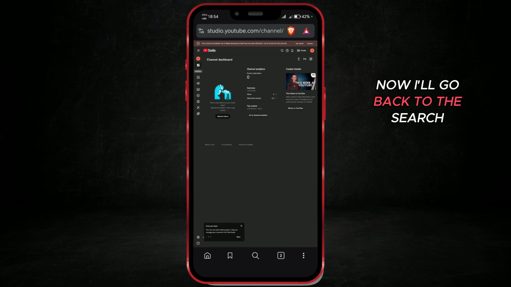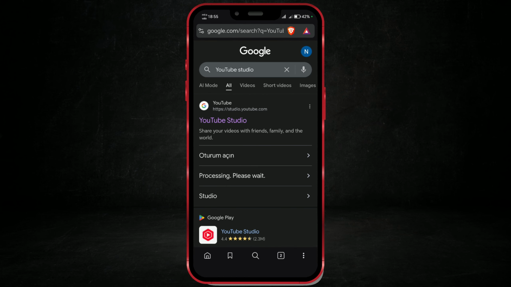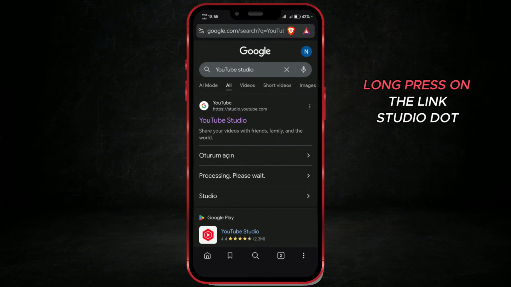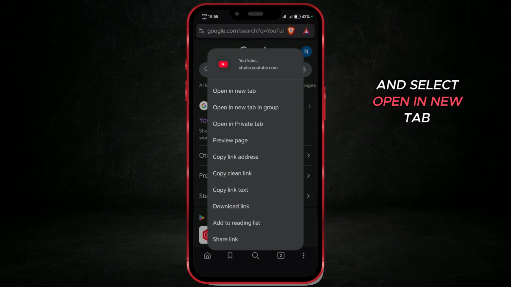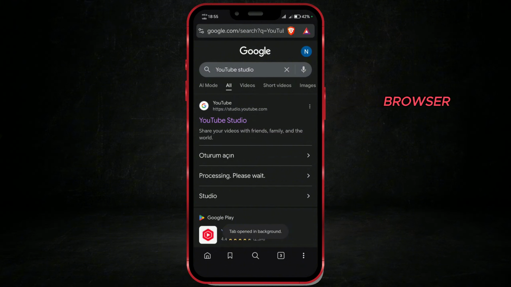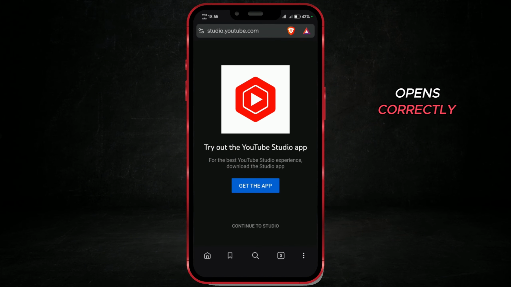Now I'll go back to the search results to show you an alternative method. If the desktop version doesn't open properly, long press on the link studio.youtube.com and select Open in New tab. Then switch to that new tab in your browser. You'll see that the YouTube Studio desktop website opens correctly.